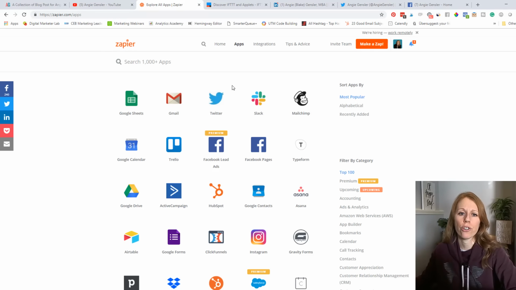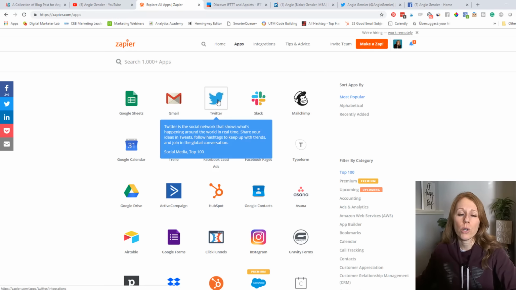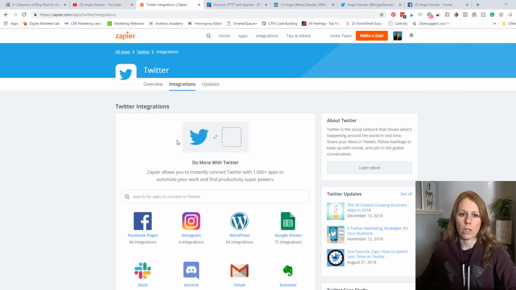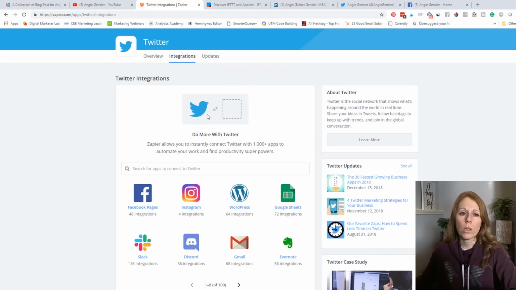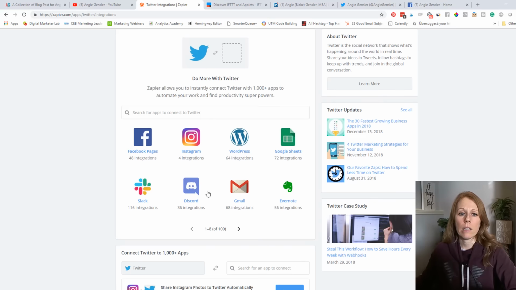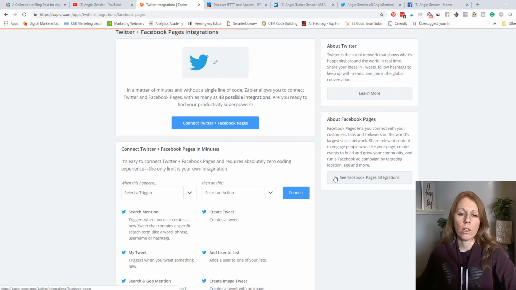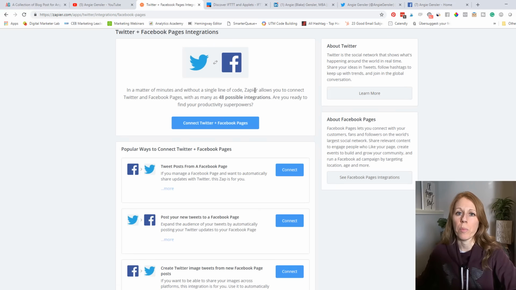So you can search, I'm just going to start, I'm going to click on Twitter, and there are so many different things that you can connect using Zapier. You can then decide, what do you want to integrate with Twitter? Is it your Facebook page, your Slack? As you can see, there's hundreds in here. So I'm going to just do Facebook, and we're just going to search for some simple zaps.